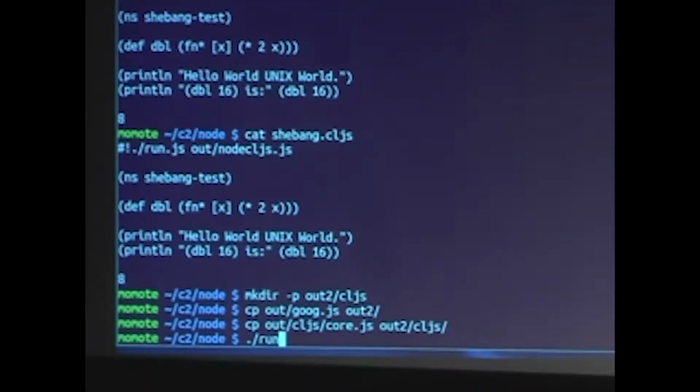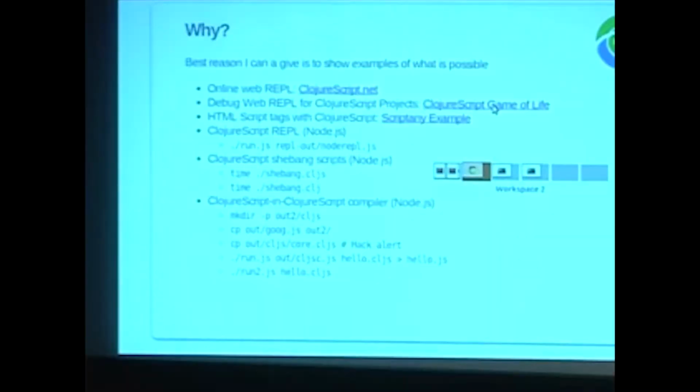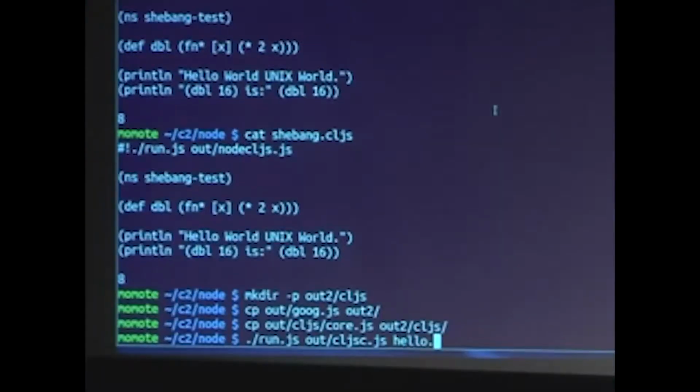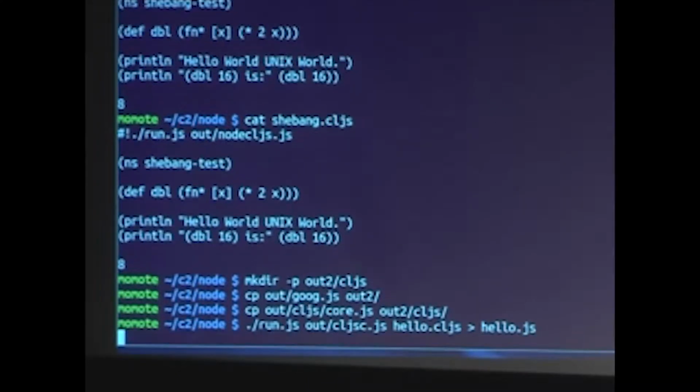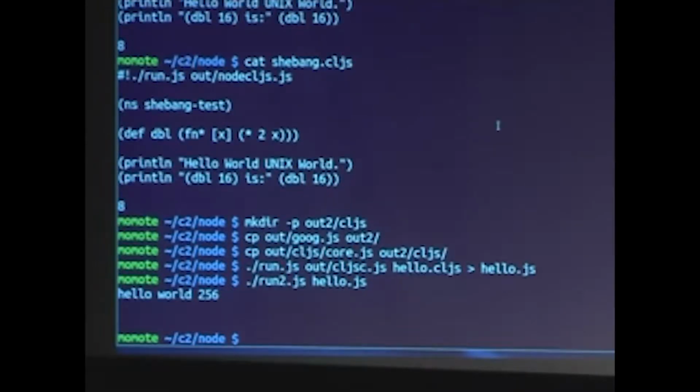But I have the compiler here. Sorry, I have to refer to this. All right, I have a simple hello program, and I'm going to compile it. I have a different wrapper because it's in a different subdirectory. It uses out2 instead.